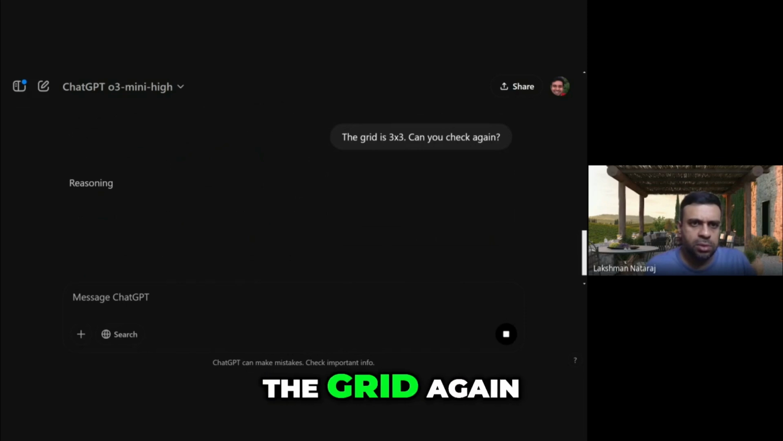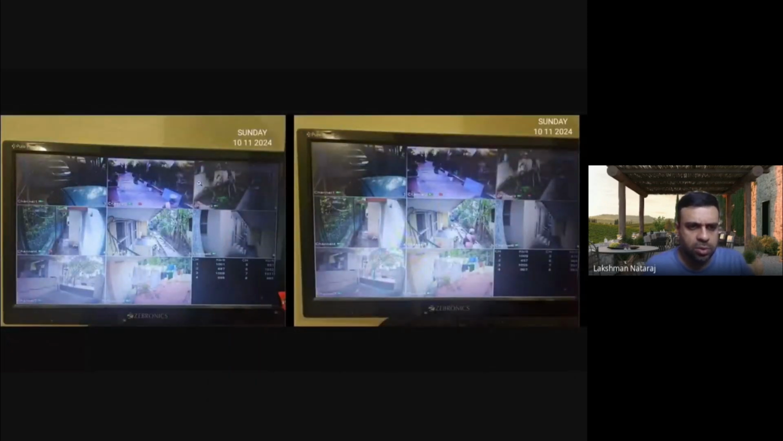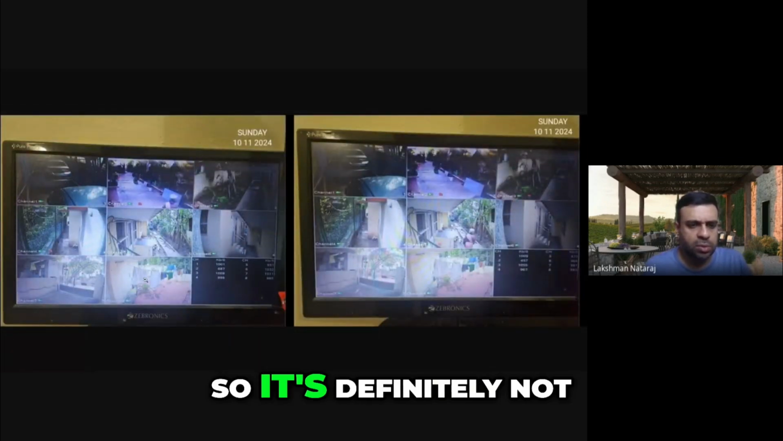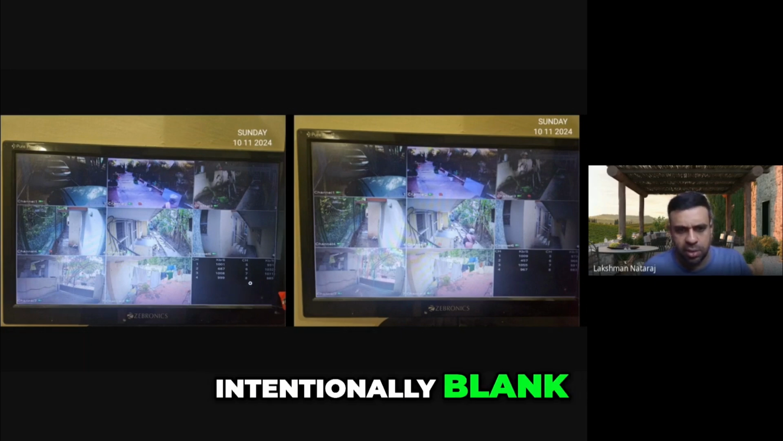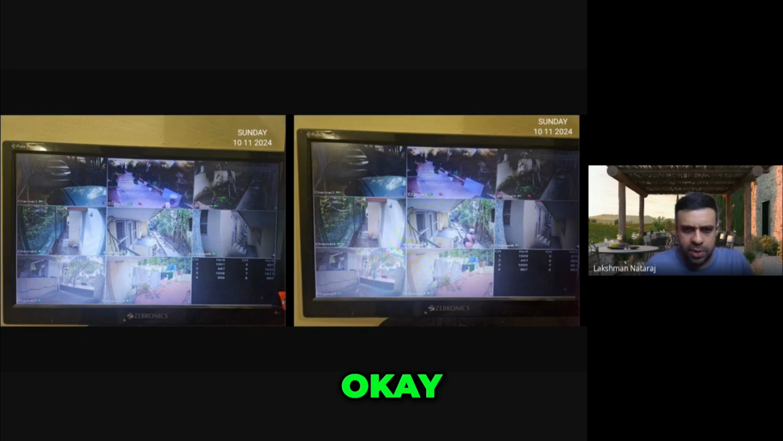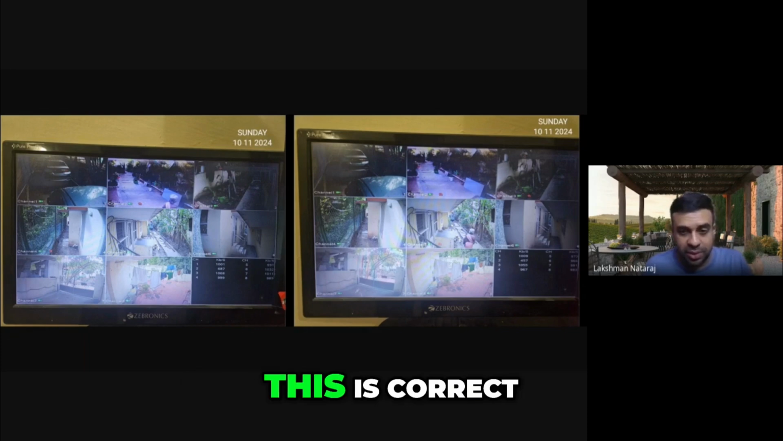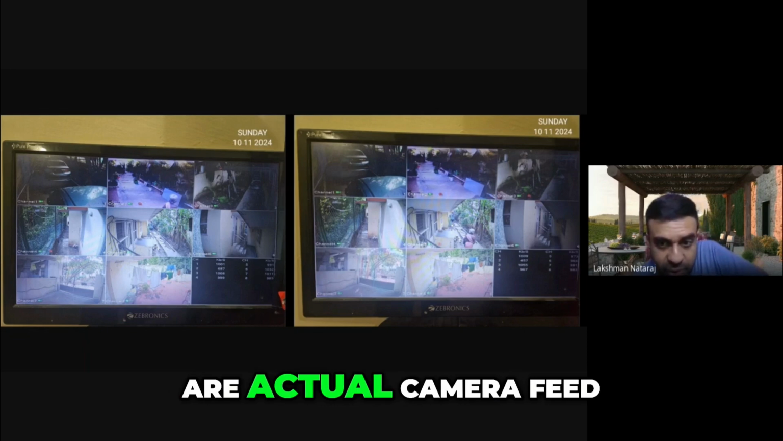So let me just show the grid again. So it's 1, 2, 3, 1, 2, 3, 1, 2, right? So it's definitely not 4x4. So again, 1, 2, 3, 1, 2, 3, 1, 2. So yeah, this one is left intentionally blank. There are only 8. So, okay, even though there are 9 slots, this is correct. Only 8 of them are actual camera feeds.